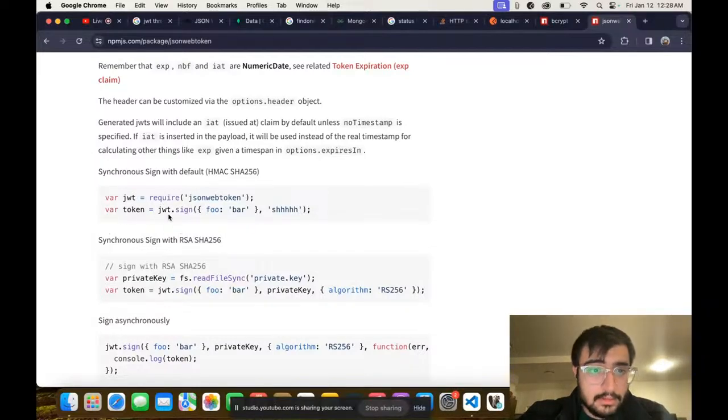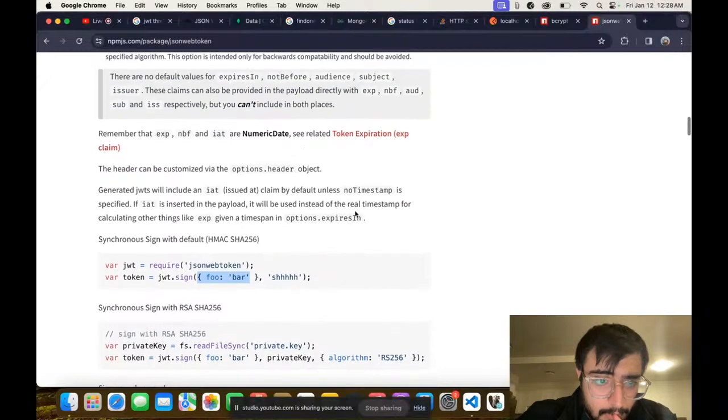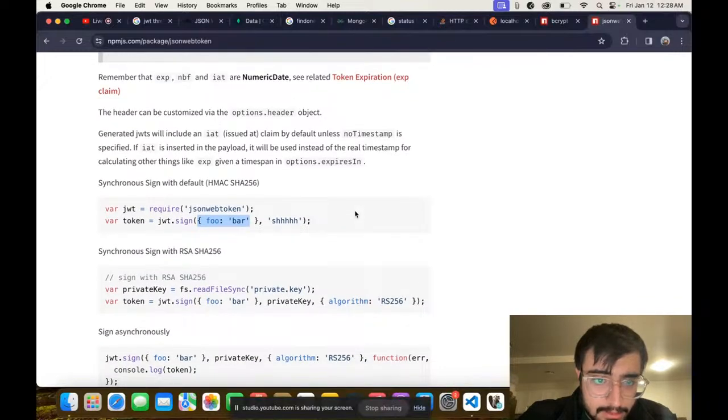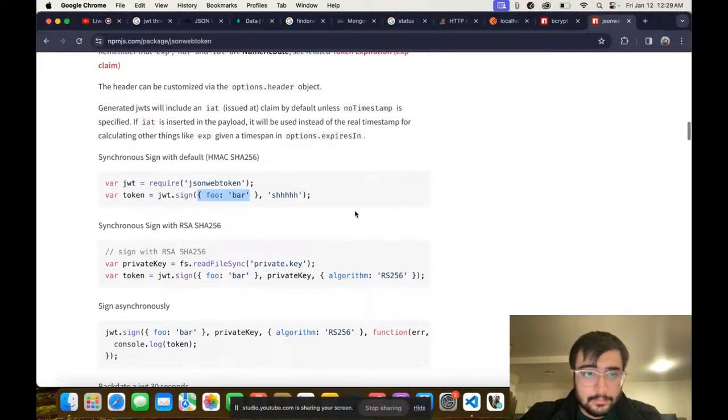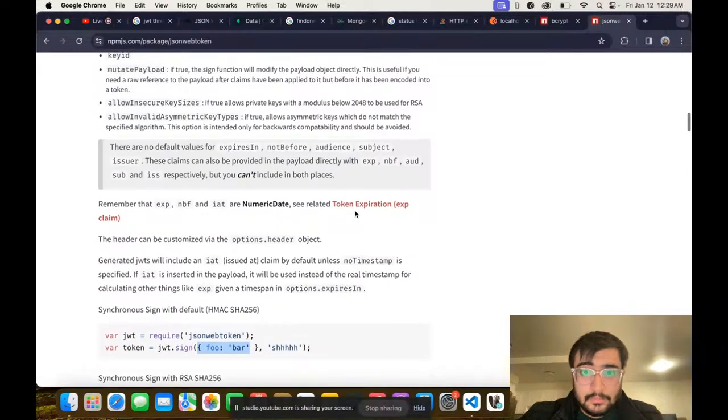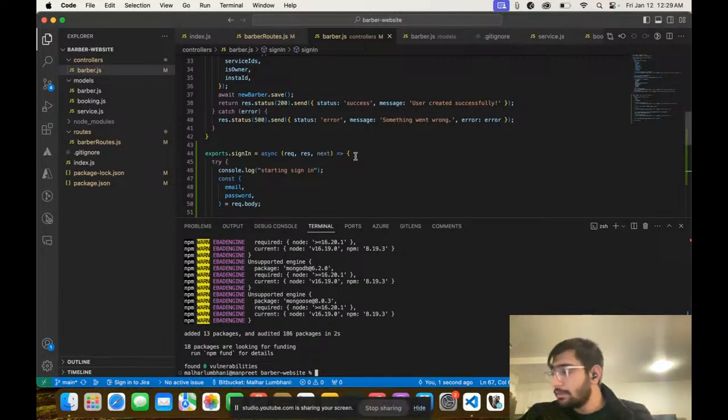See here they are making a token. This is the data which they have, and I think SHHH is the algorithm, or is it just like a secret key? I think it's a secret key which they are using. Let's see.